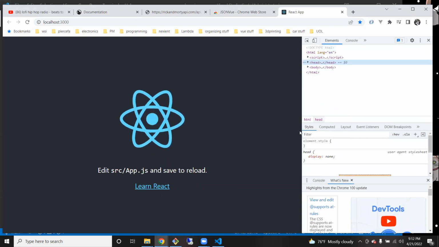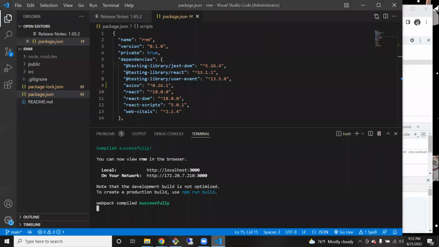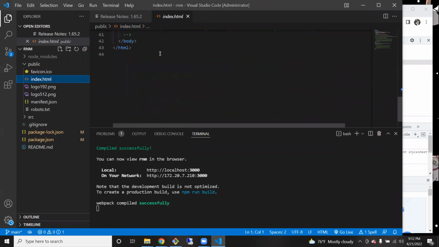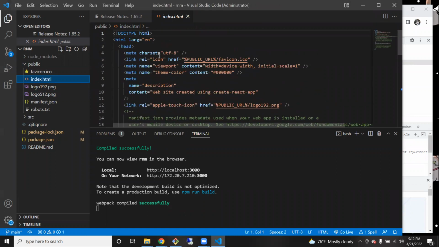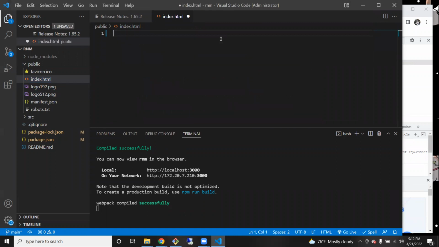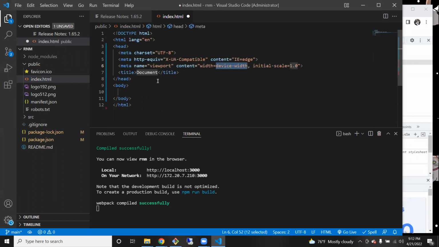That's where your HTML file is, inside of your public folder. What I usually do, at least in a demo, is just select everything and delete it, and make a new one by doing exclamation point tab. Part of the reason I'm doing that is to show you that I can make changes to this file and they're going to affect the React app.